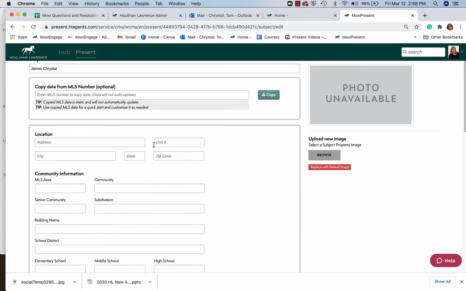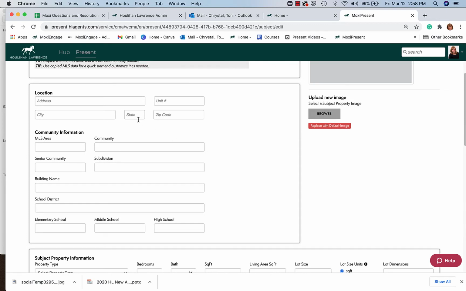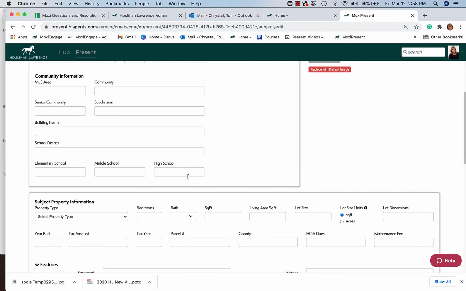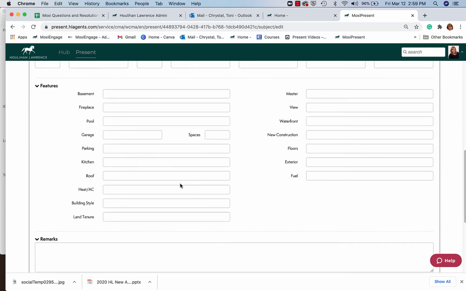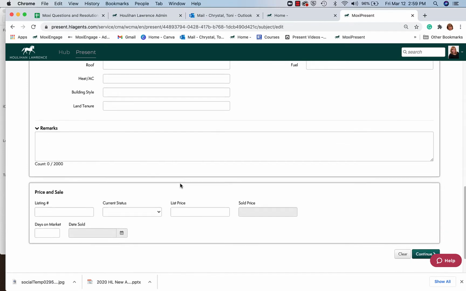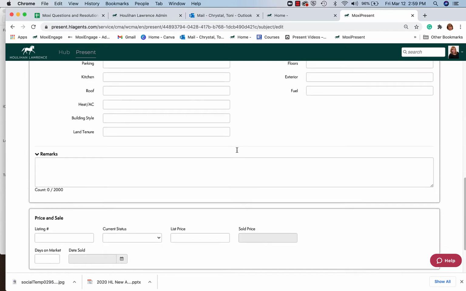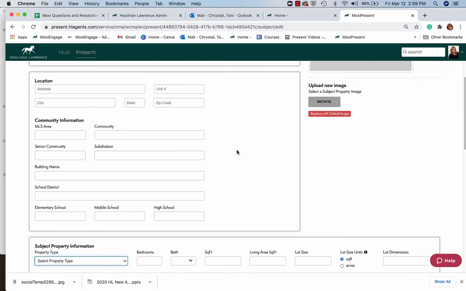So this is an important box here, the location, because it's searching a Google map, and this does work best with Google Chrome. So the location is very, very important. If I was going to add this information in from scratch, I'm going to put the location in, I'm going to put the school district in. I'll put in the property type. I'll put in the bedrooms and bathrooms. I'll put in all of the information that I have relevant into my subject property and remarks. So this is a very important page.